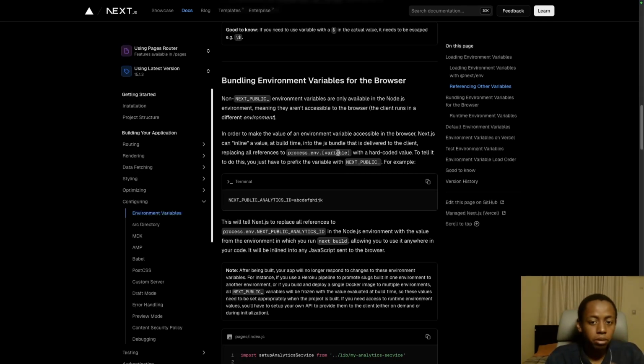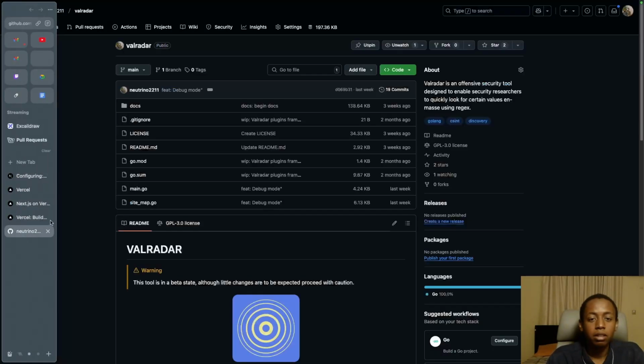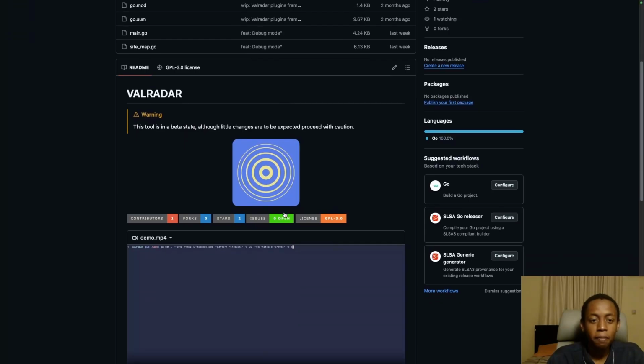How many people incorrectly configure their environment variables and in the end make available to the public environment variables that they never intended to go out, right? How many people are misconfiguring their infrastructure to show these environment variables publicly? That's why I created Valradar.